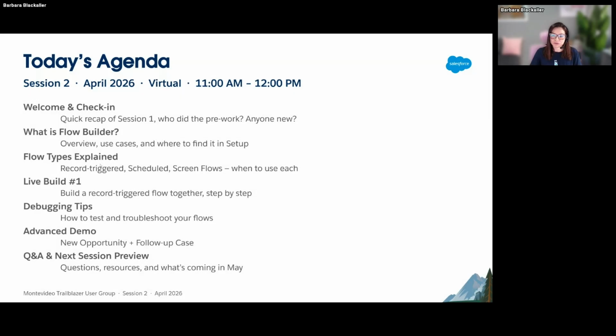At a high level, we will go through these three types of flows. I think Salesforce now has a lot, but I would say these are the most used ones. Then we will build one flow, very basic, step by step. We can do it all together, which is why I'm asking you in the chat to get your orgs ready.